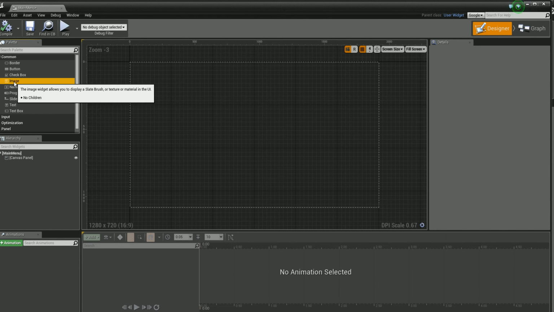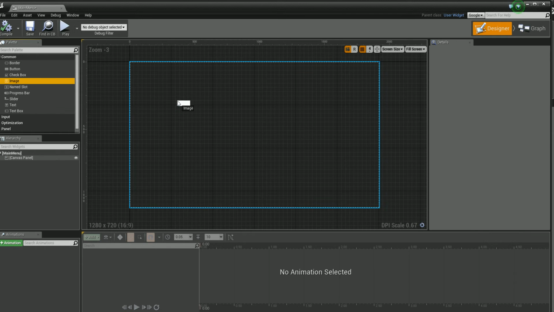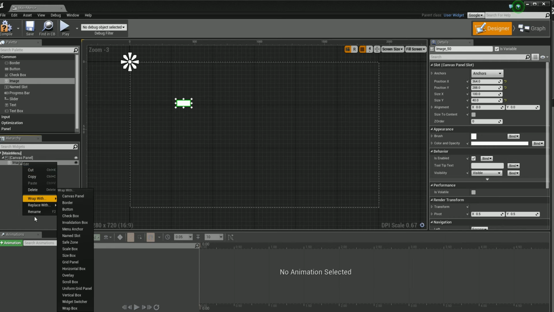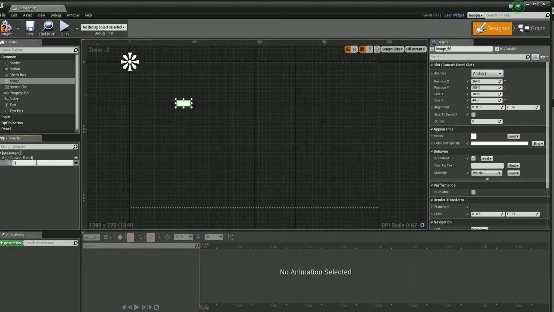So let's first of all click on image and let's drag and drop this in. And you can see this comes over here. So I can go into this, we can just right click and rename. I'm going to call this background image. Okay. So we need to load our image into here.